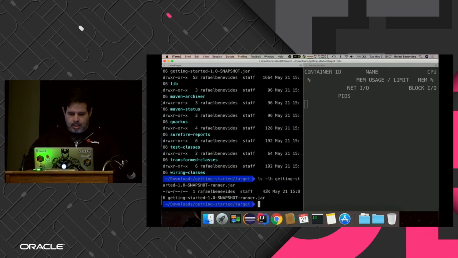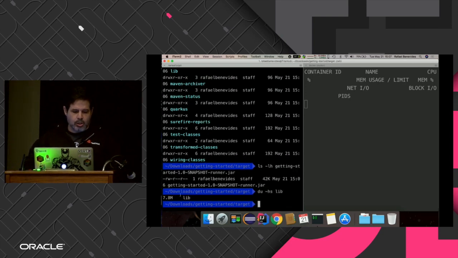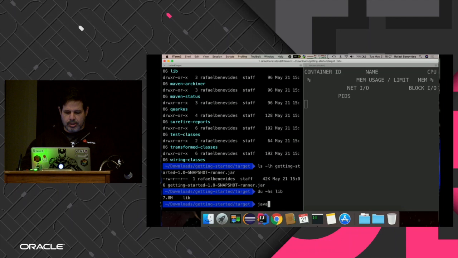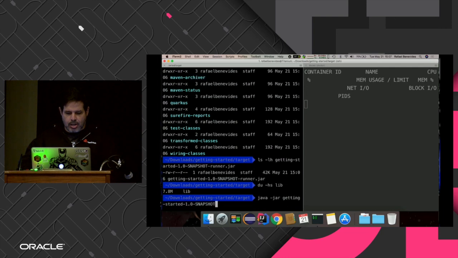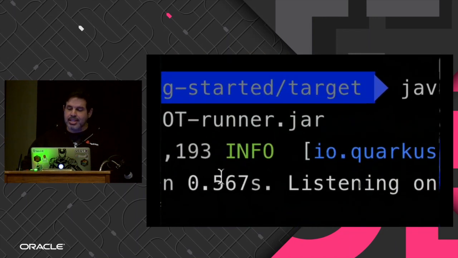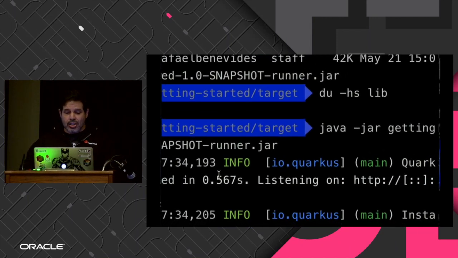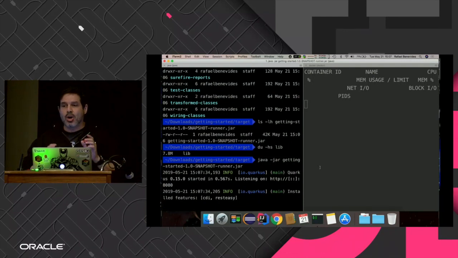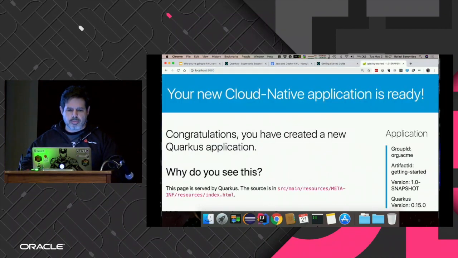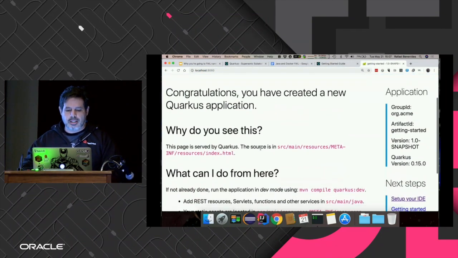Of course, most of the embedded things are inside a lib folder. That's not huge, it's less than 8 megs. Okay, but let's run this jar. java -jar getting-started-runner. And it's running in less than 1 second. So it's a Java application that started in less than 1 second. And believe me, this is not a lazy loading initialization. I can even open here the localhost page. You can see that the application is already running.